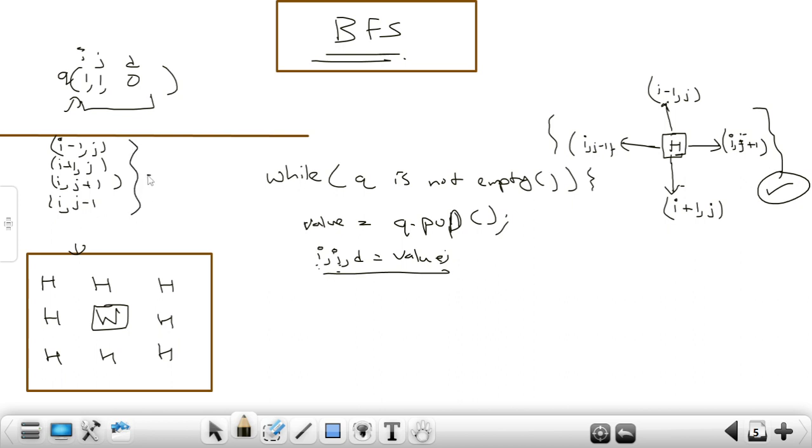Can I write this value again as i minus 1 comma j plus 0? Then I have i plus 1 comma j plus 0. Then I have i plus 0 and j plus 1. Then I have i plus 0 and j minus 1. Can I rewrite these values like this? Of course I can write, right?